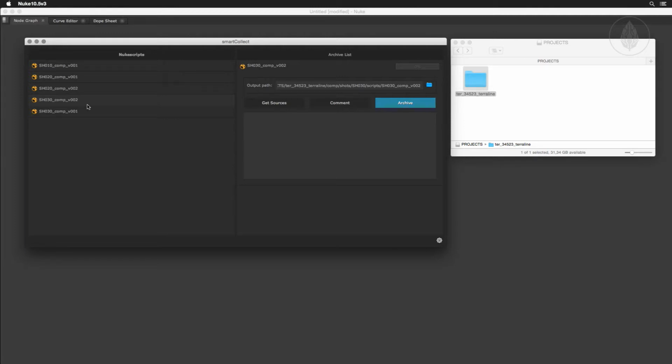So in a nutshell, the Nukescripts list on the left-hand side is a place where we can dump all of our Nukescripts and folders that will be scanned. We can then select specific Nukescripts from this list and add them to the archive list on the right-hand side in order to archive them. Let's add the latest versions of the other 2 shots as well. So select them, and an alternative way of adding them to our archive list is to simply drag and drop them to here. So let's explore the archive list.